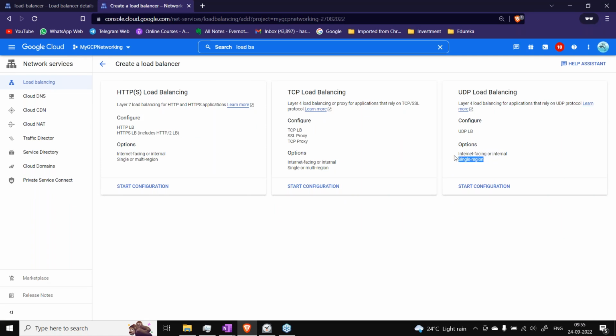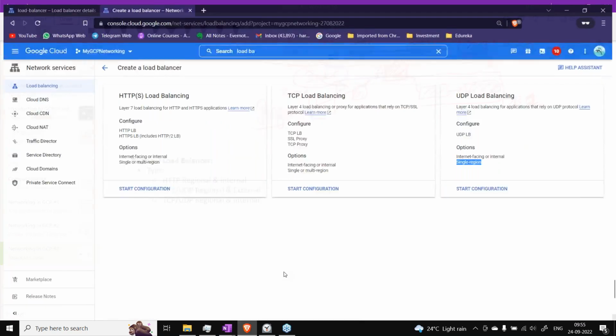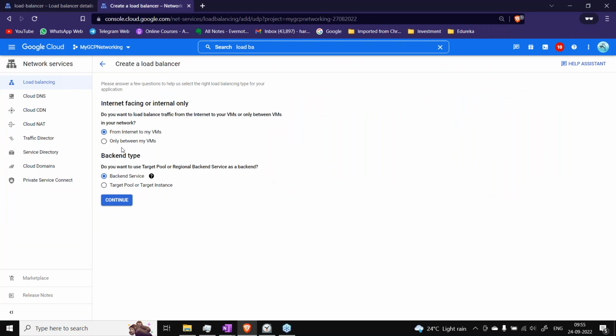It can be external. Internet facing is external. Internal is internal to GCP. So it can be external or internal, but it always has to be regional. You see here, UDP is always a regional one. You cannot have a global UDP load balancer. So if you go here, there is no option to select whether you want multi-region or region. It is always going to be a region. You can select that later, but on the next, if you continue, it will ask you for the region, but it can only be deployed at regional level.